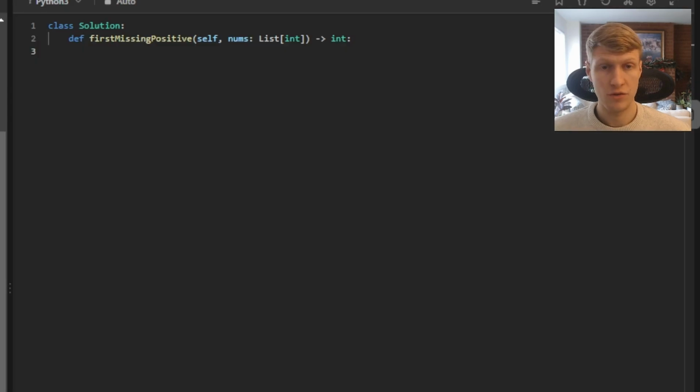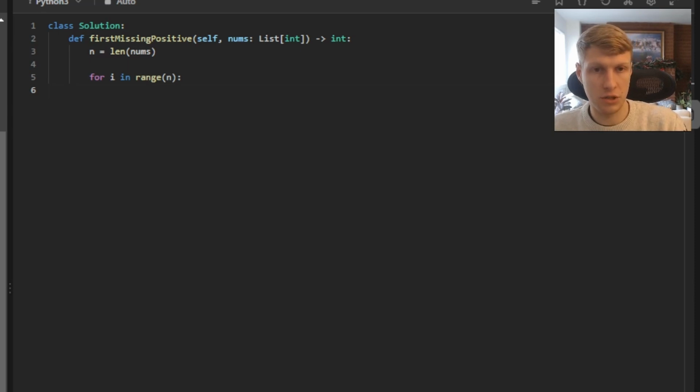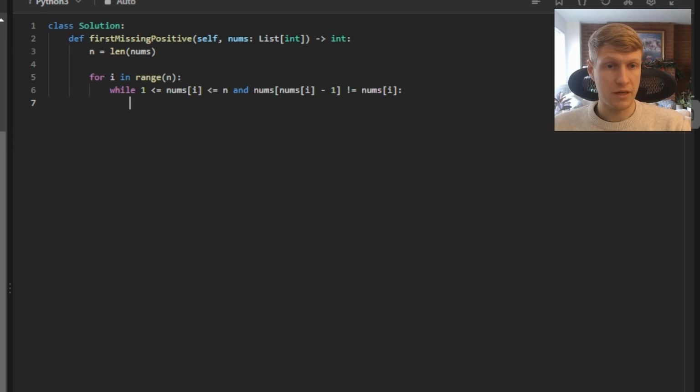Let's jump into the code. First, we're going to want to get the length of our nums array. Next, we'll rearrange our array to be in the order we want it to be in. So we'll loop from our first index to our last. And we'll use a while loop that will rearrange our current index until our current index is in the right position. And we'll check to see if it's positive and less than our length of nums, and to see if it's in the correct position. If this statement is true, that means the value at our current index is not in the right position, and we'll swap it with the value in the index that it should be in.